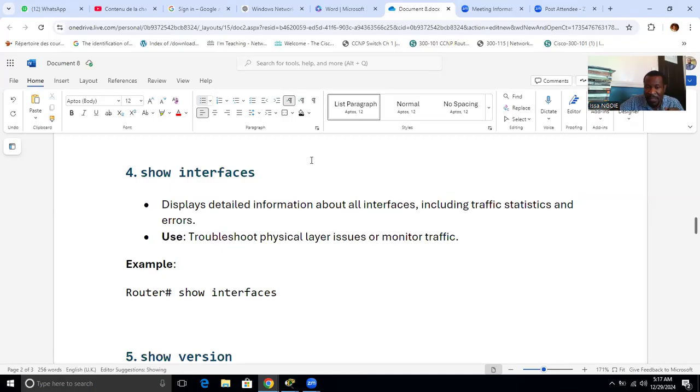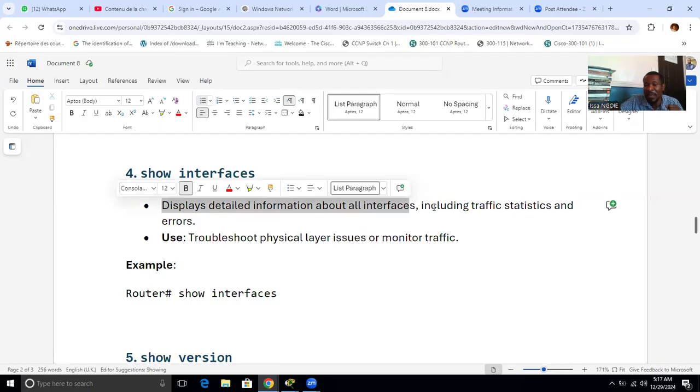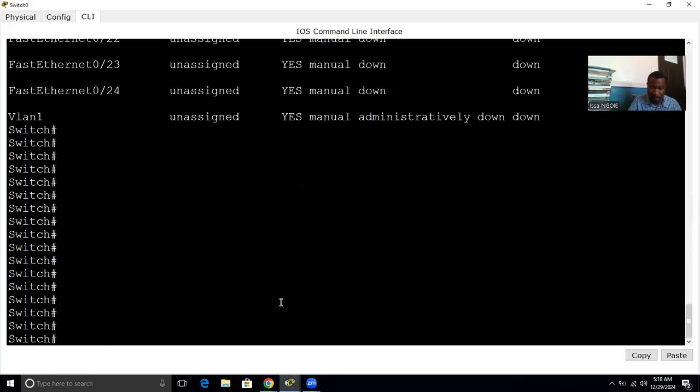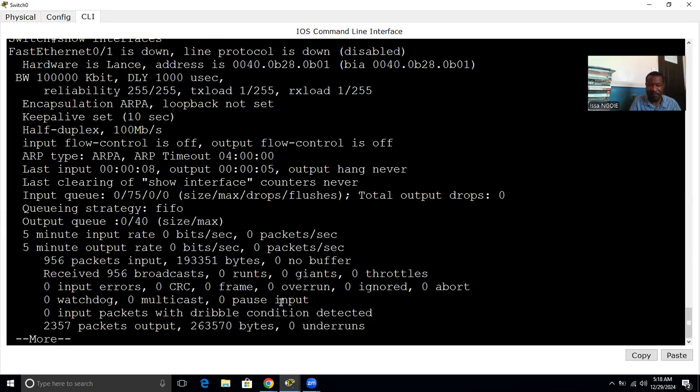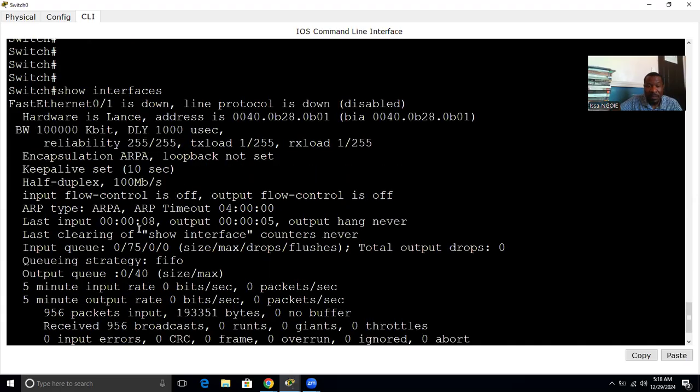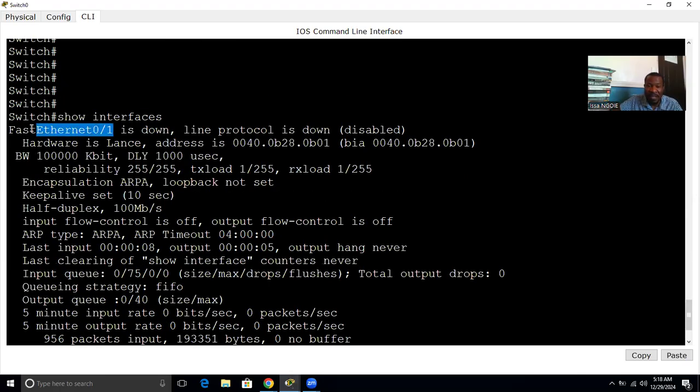So show interfaces, this command will display detailed information about all your interfaces, including traffic statistics and errors, right? So how are you going to use it? You just say show interfaces, and you press enter, right? So yeah, you can see this interface, the first port, FastEthernet 0/1, is just the name of that physical port. You can see that it is down because nothing is plugged into it. Line protocol is down because there is no IP.